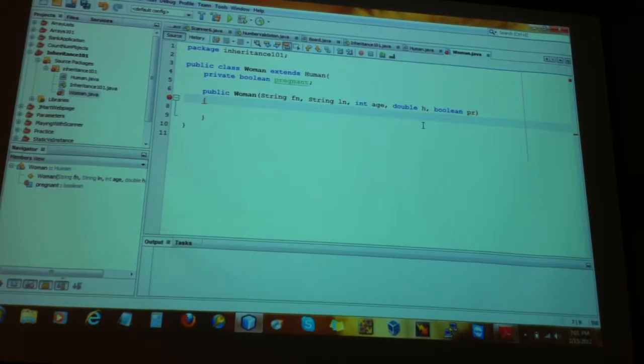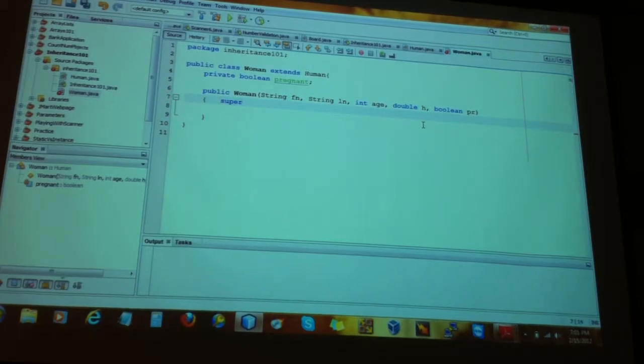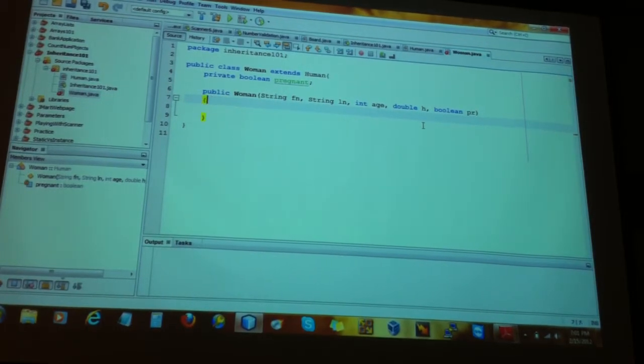So what you want to do is, since the human class, that is the parent of woman, already has the constructor for setting up all those attributes, it would be nice to just reuse that constructor, right? So the constructor could be in charge of setting up those values, and leave to the woman constructor only the job of setting up pregnant, because that's the only attribute inside woman. Got it? So what you do is you call super. When you say super, you're pretty much saying the constructor from my parent class.